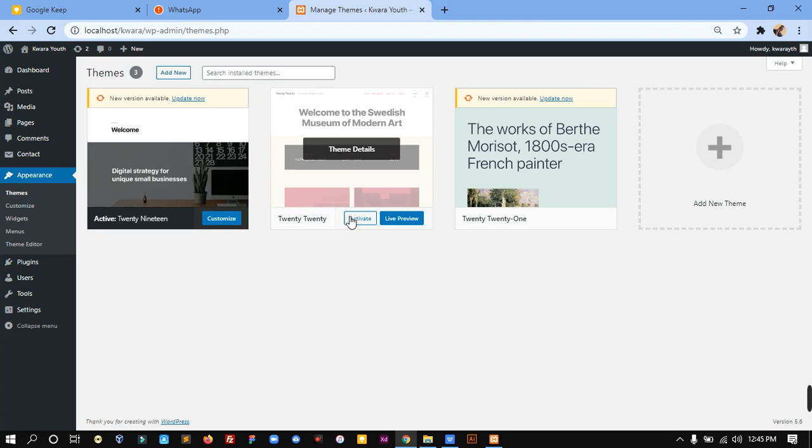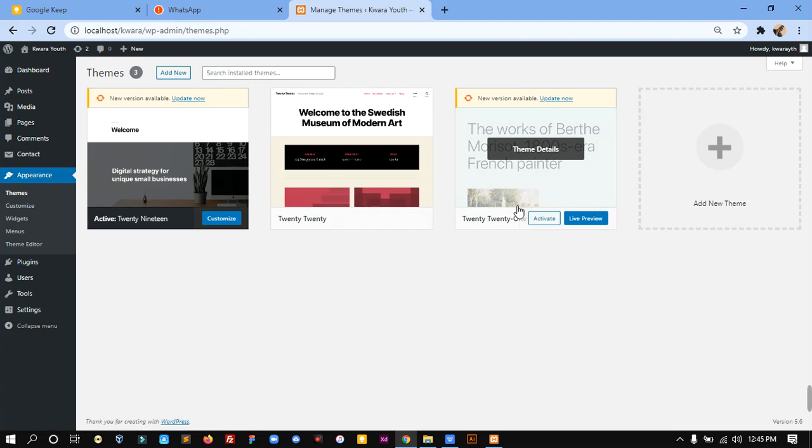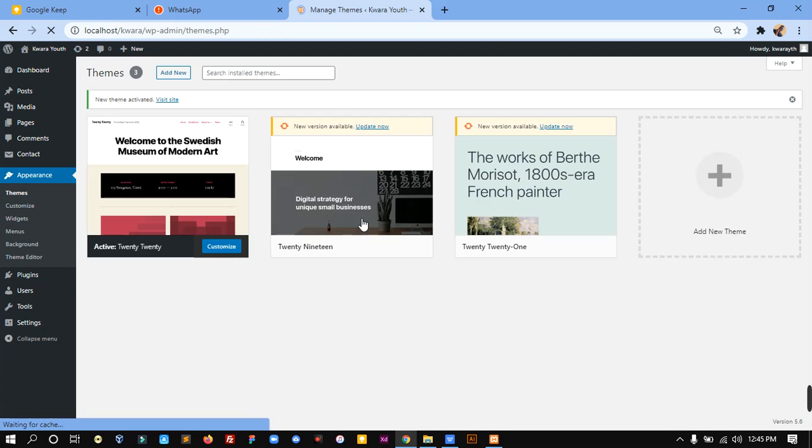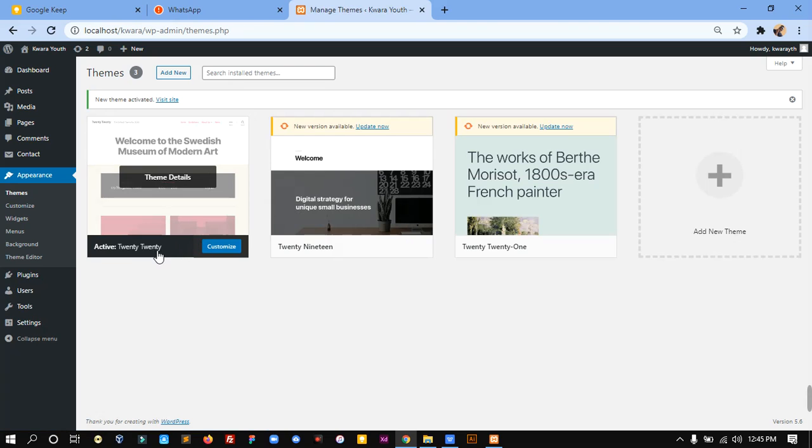We have another one called 2020. You can click on Activate. We have another one called 2021. You can click on Activate. So let's try and activate this one, 2020, and see how it's going to switch. It only takes a button to switch it. So as you can see, after clicking on Activate, I have 2020 which is active now.